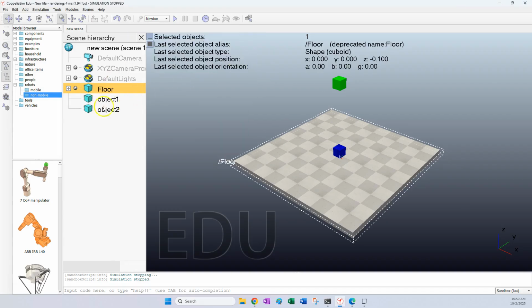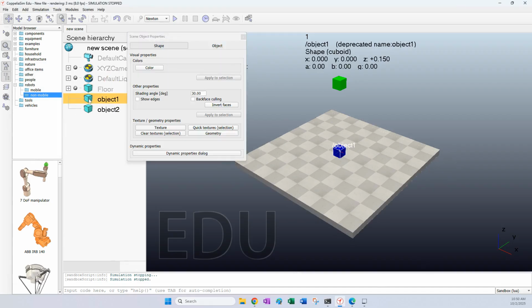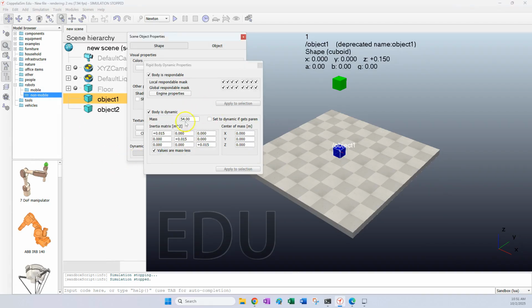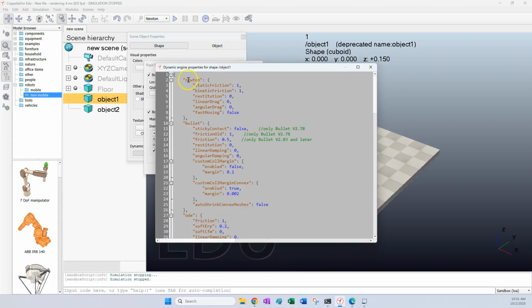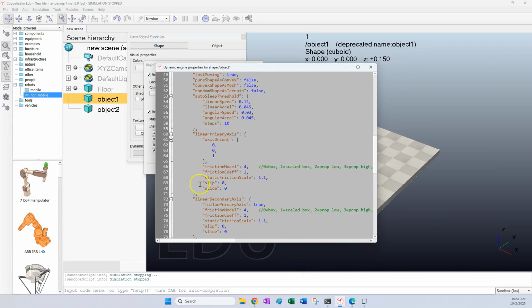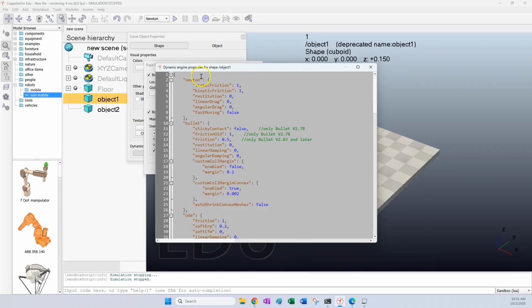So let's go to these cubes. Double click on this object. And you might say, where is the coefficient of restitution? If you go here, you don't see anything, but there is this one here called engine properties. And if you go there, it has all different solvers here, starting with Newton, which is the one you chose. And look here, there is a restitution coefficient. So I use maybe 0.8, right?